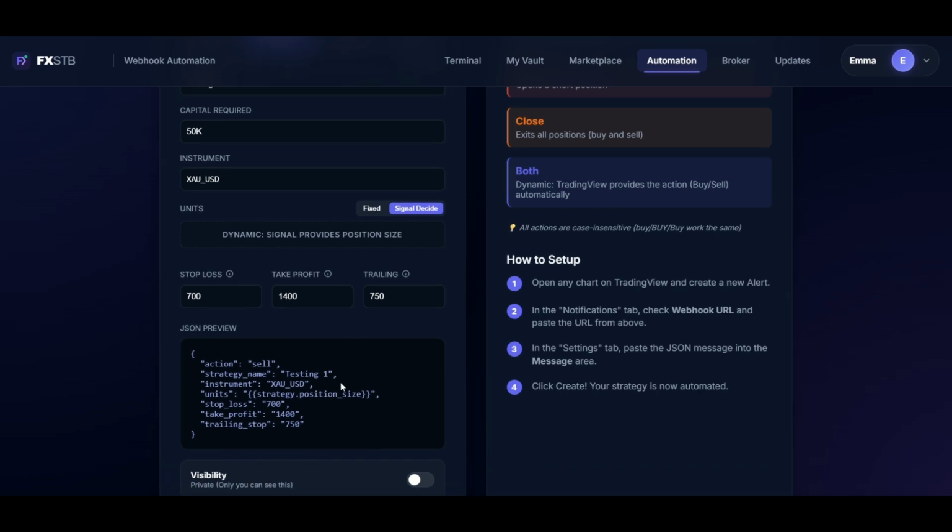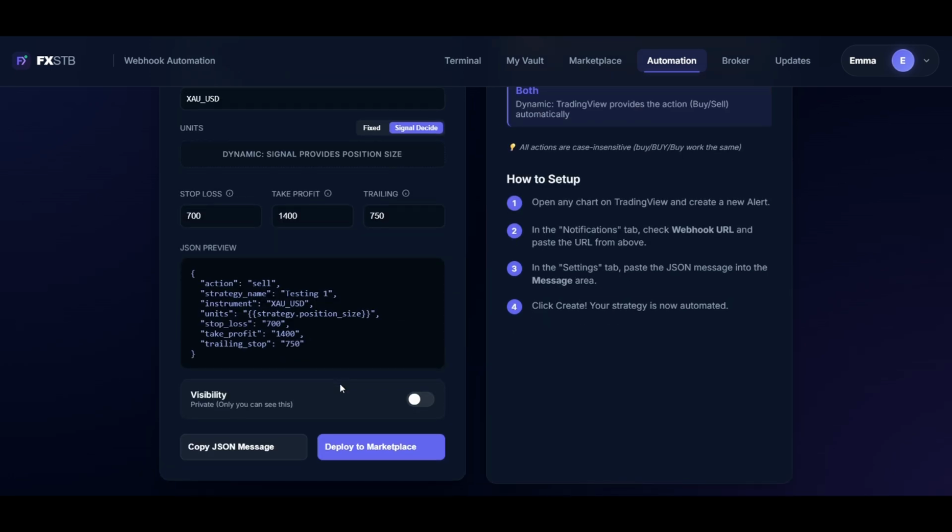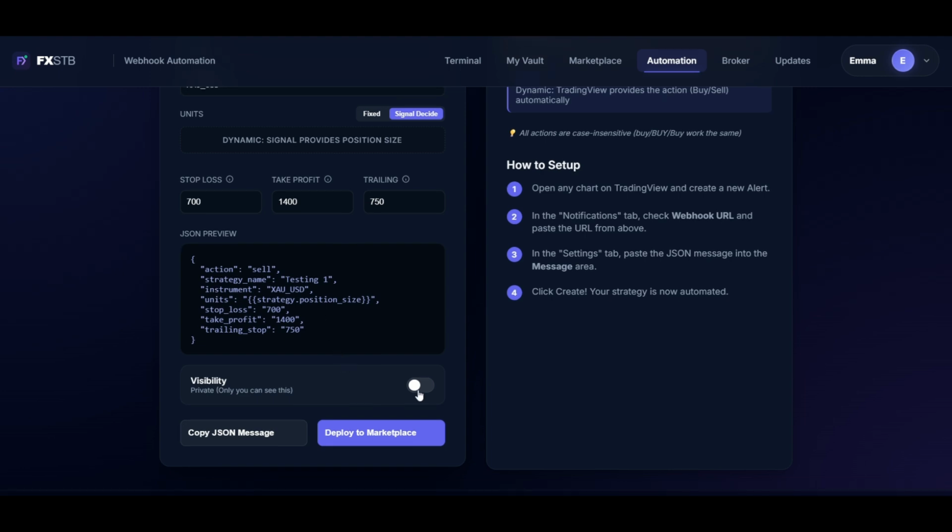Now you can see a preview of your JSON file here. Just below that, you can see a toggle button for visibility. If you enable the button, the strategy you are building will be open and available for all other clients using FXSTB. If they want, they can deploy it from their account for trading. If the button is disabled, the strategy is only for you.